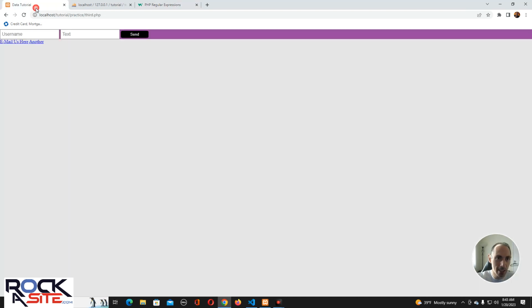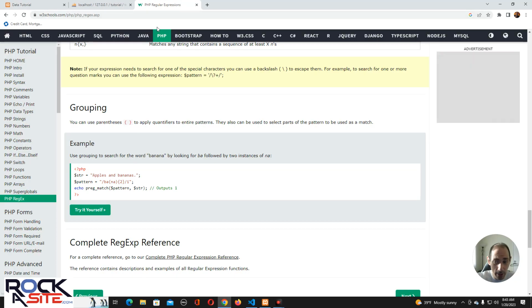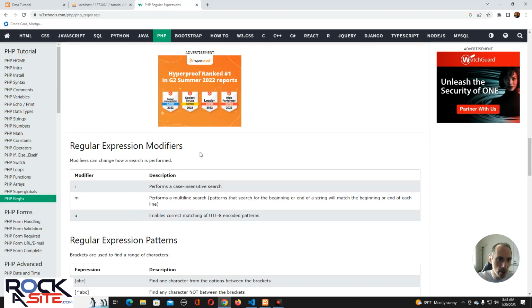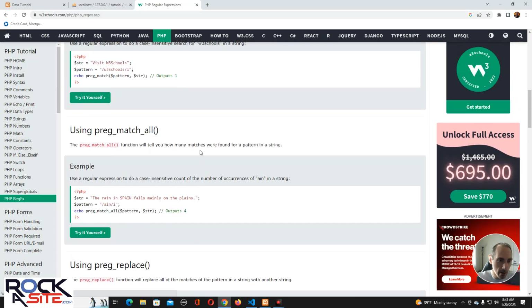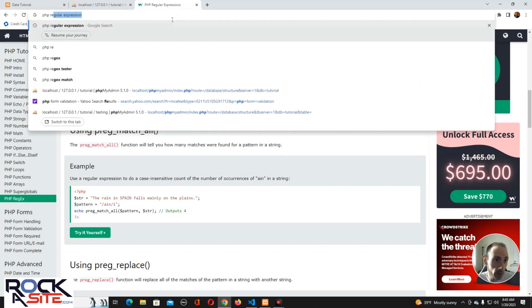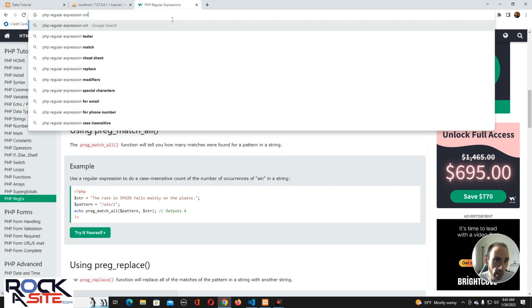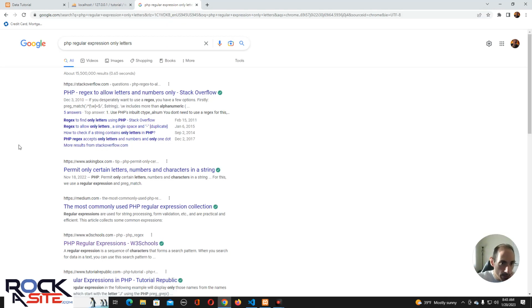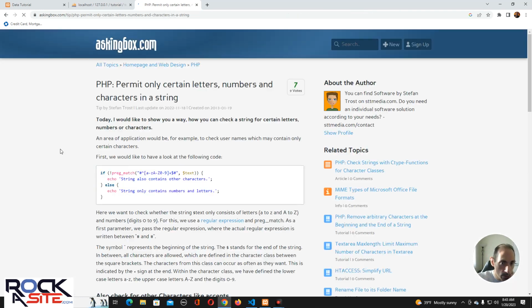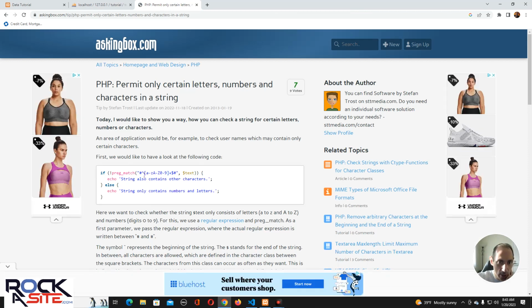In this sense, we can say that it has to be a letter. So we want to make sure that there are no numbers in text place, and no letters or numbers in username. The best way to do it is to look up PHP regular expression, only letters. We can just look it up. And if it's not this, then, so this is how you would do it, right?